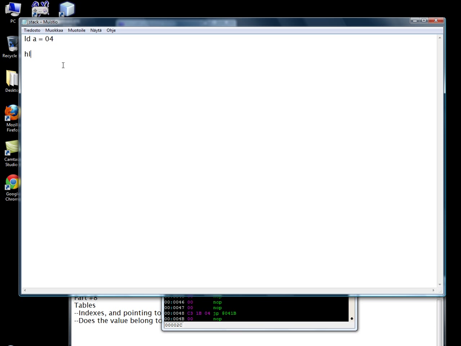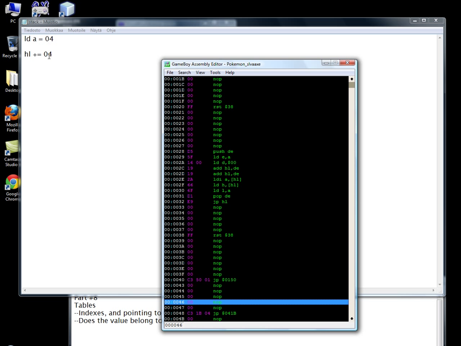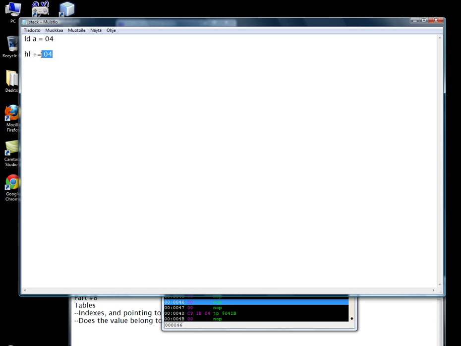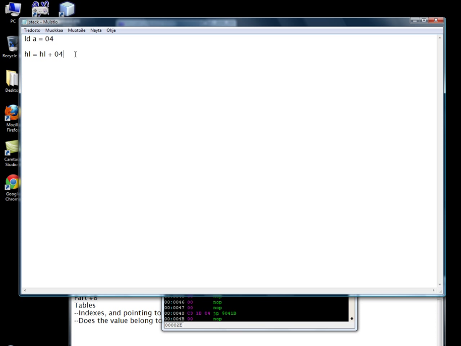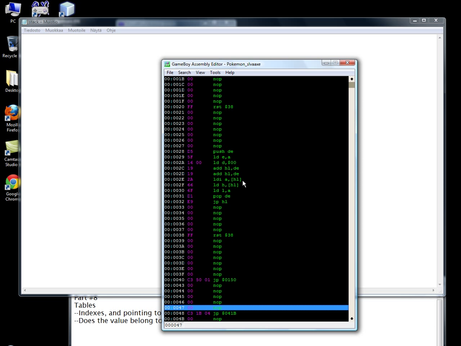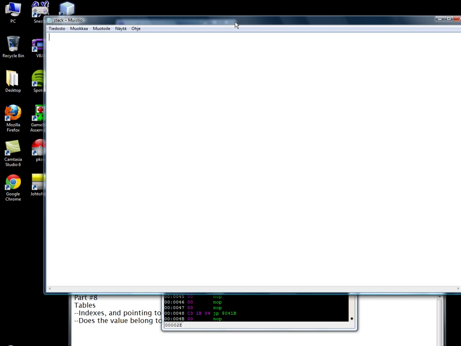And after this, HL has been increased by 4. This is actually a way to say HL equals HL plus 04. That is the exact same thing, and most programming languages can be used to write like that. But I can show it like this, and I will soon enough.